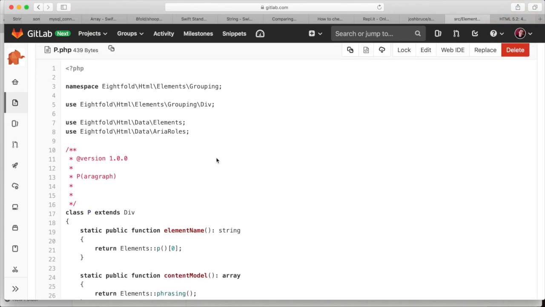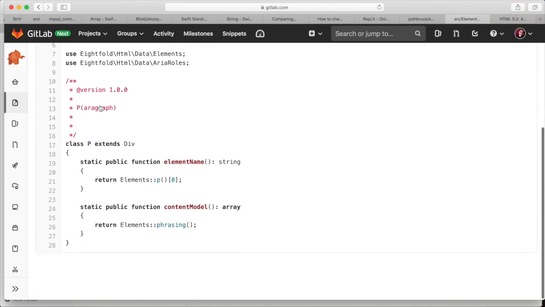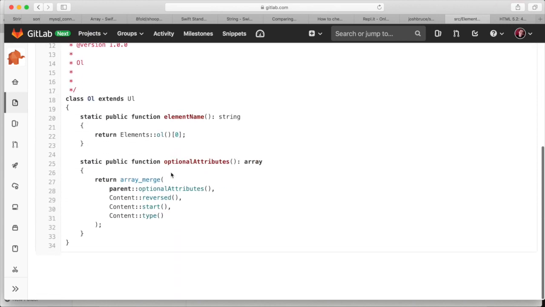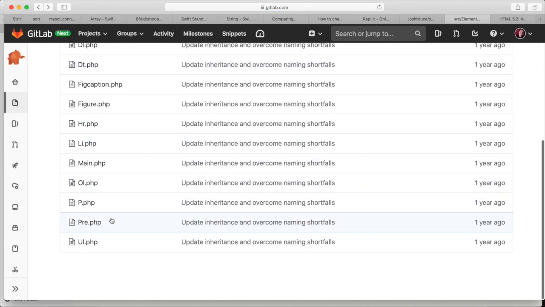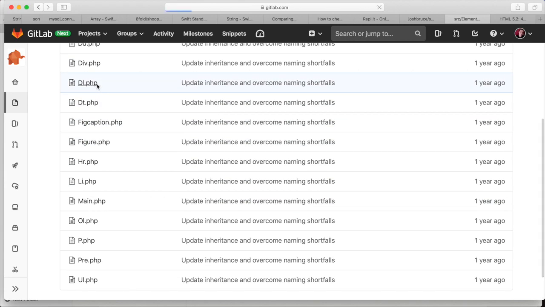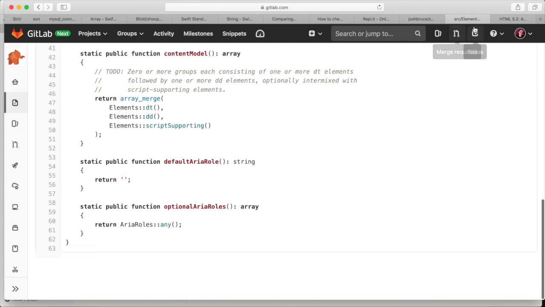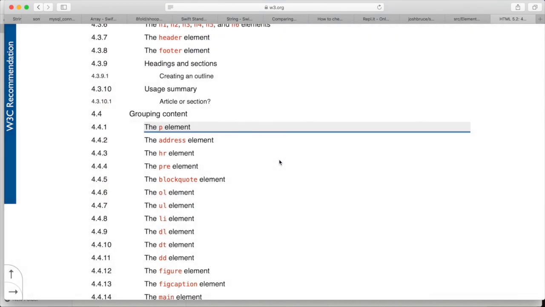All right, so really that's all it has? Sorry, I made a lot of this automated. Yeah, optional attributes. Wow. Let me try DL. Yeah, DL's a little bit better. Okay, so let's go back over to the spec.